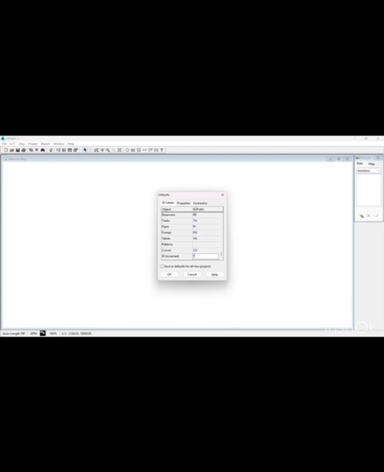After we finished from the ID labels, we went into properties and just made sure that they are the same values as in the file. And then we went into hydraulics.